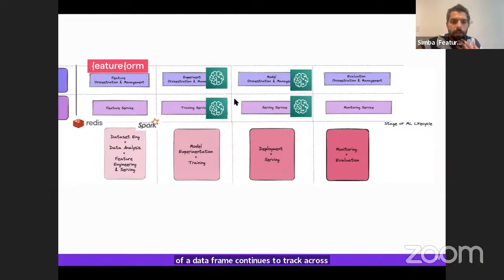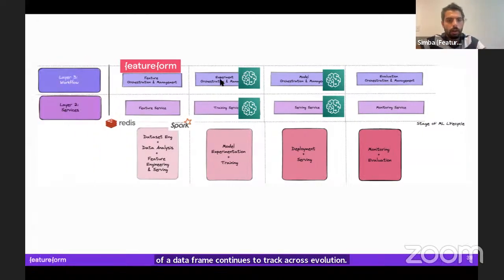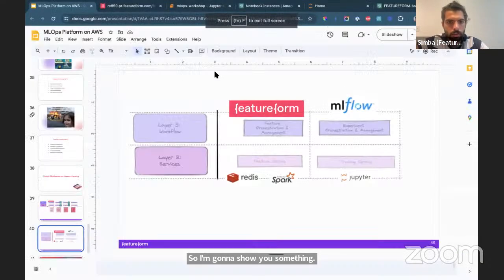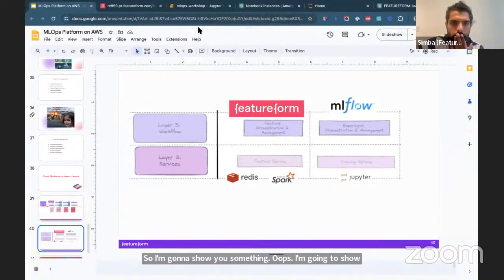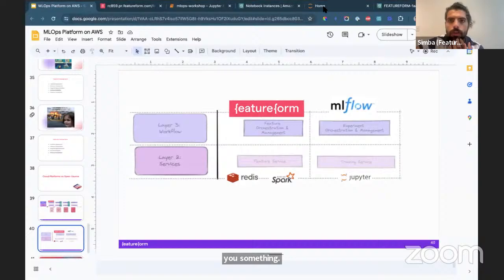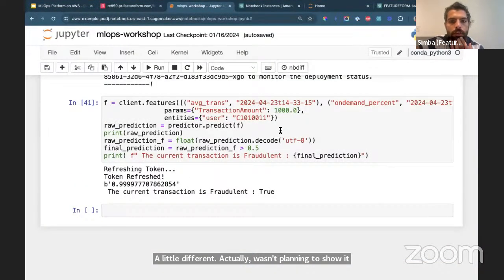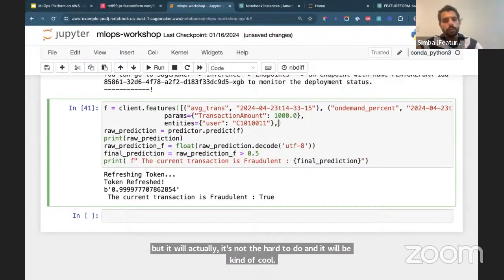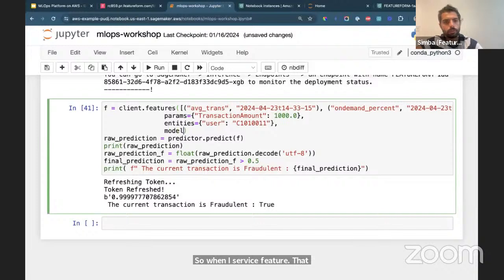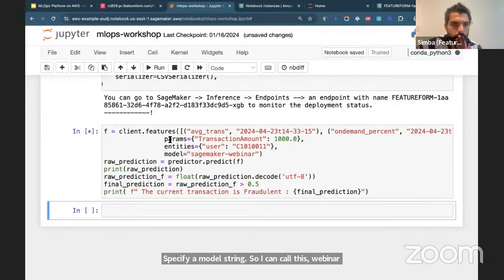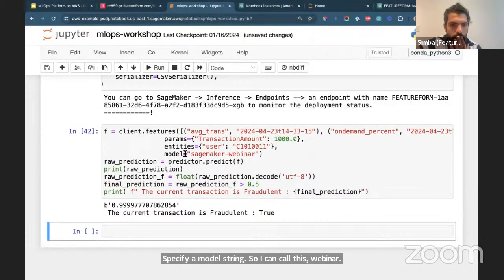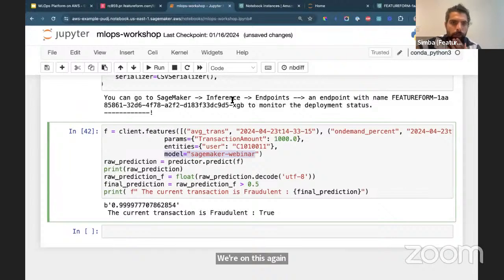There's a question about lineage, which starts with a data frame and continues to track it across evolution. So I'm going to show you something a little different. I actually wasn't planning to show it, but it's not that hard to do and it will be kind of cool. When I serve this feature, the other thing I can do is specify a model string. So I can call this SageMaker webinar. If I run this again, I specified this model, SageMaker webinar.